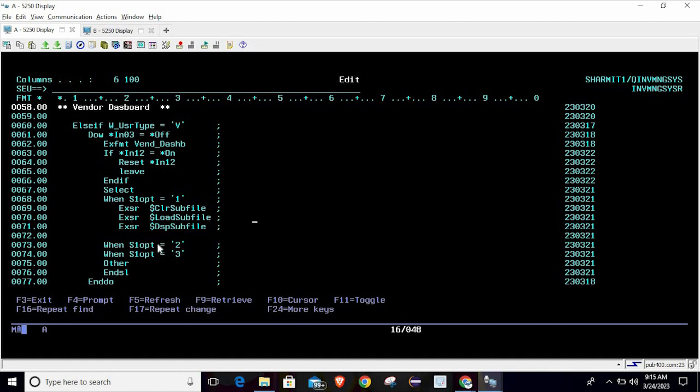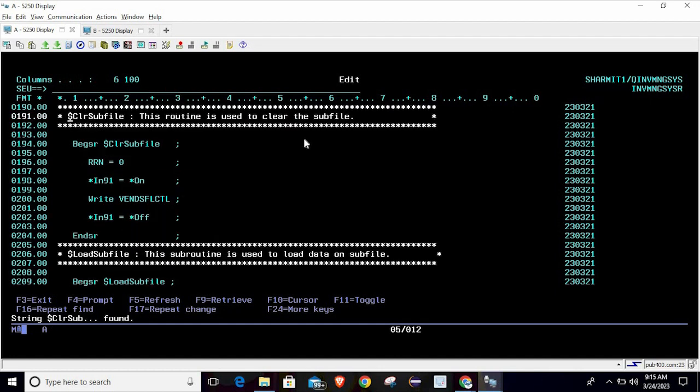And for now we just kept option 2 and option 3 as blank, because step by step we will go and implement logic for it. But for now we are just going to discuss only the S1 OPT if 1. So let's see what we are doing in this routine. So I'm directly going to that. This routine is just for clearing the subfile. What we are doing here, we are setting the RRN as 0, because for the very first time it should be 0. Then we are turning on the indicator 91.